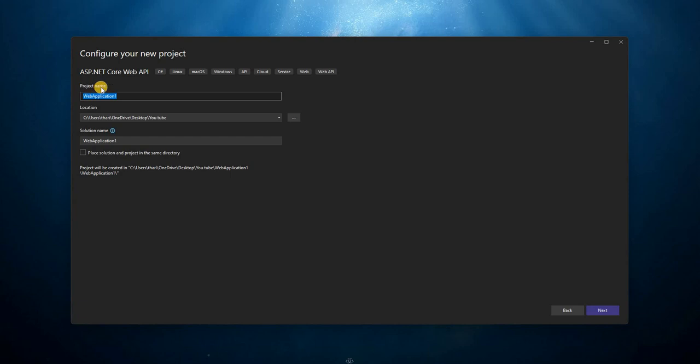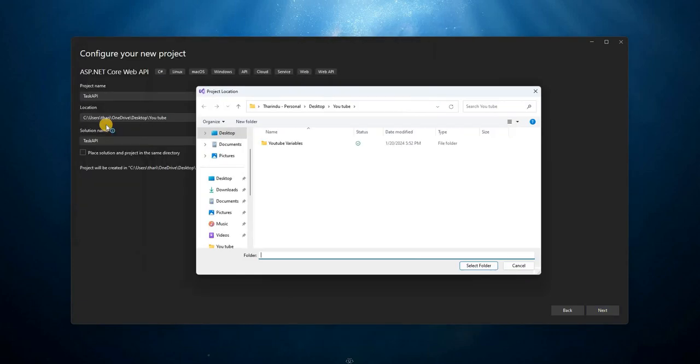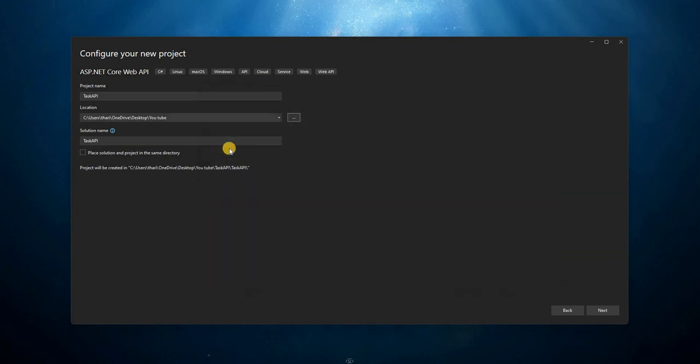Here we need to put the project name. I'll put TaskAPI, since I'm using some kind of task in here. Here you can also choose the location you want. We can leave the solution name as it is, and the option to place the solution and project in the same directory, I'll leave it like it is. This is my folder path, and I'm going to next.